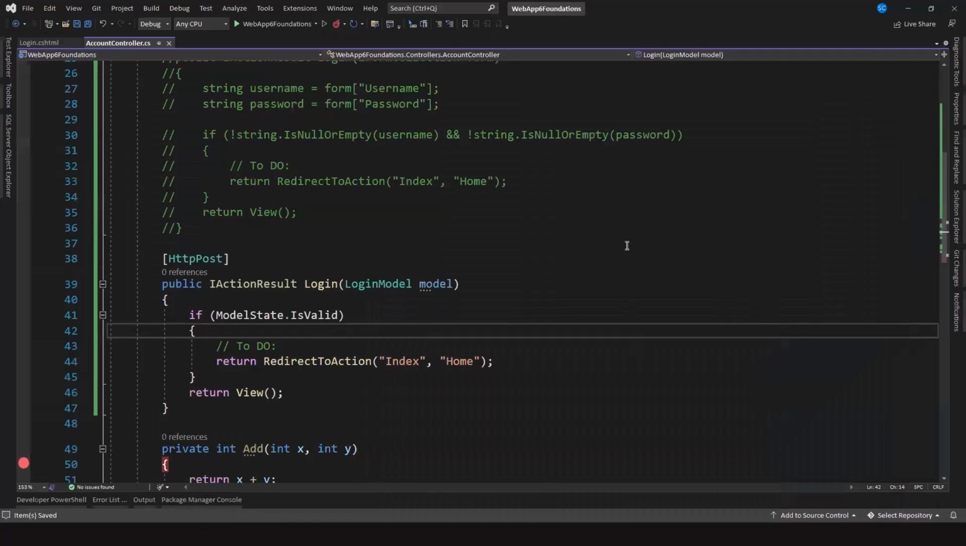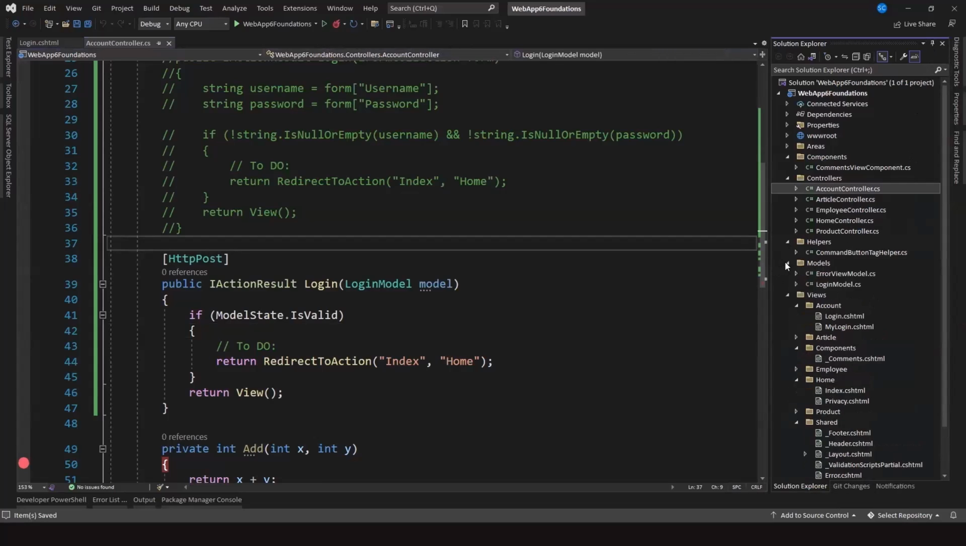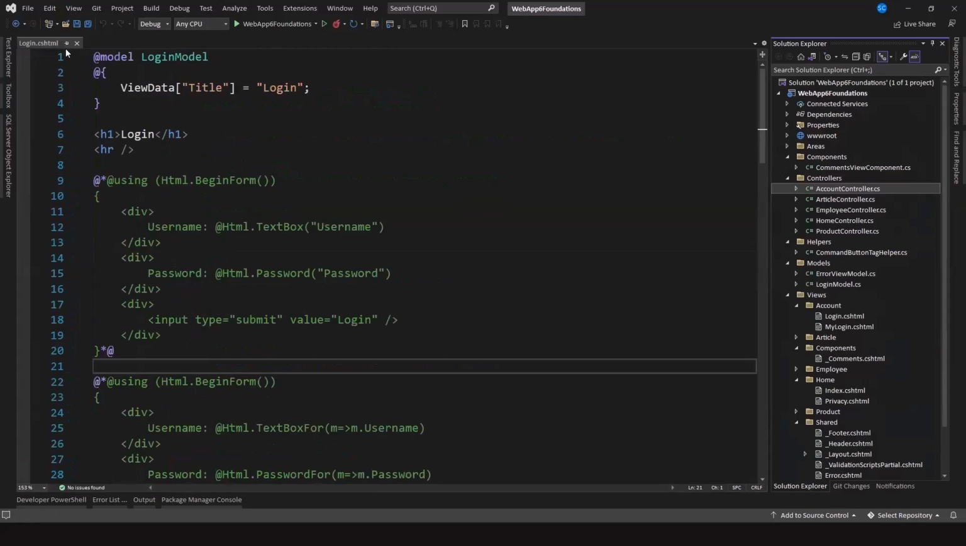So here, if you're looking to apply the validation, we have this. Do one thing. Let me add a model class.